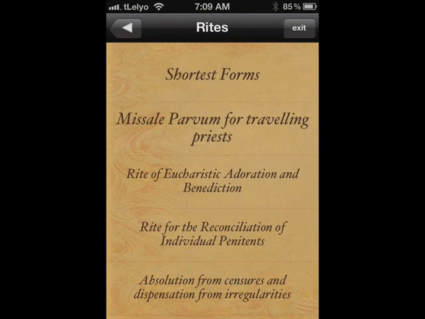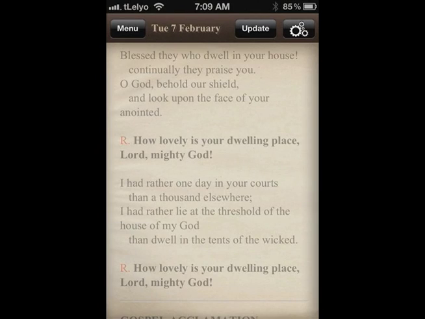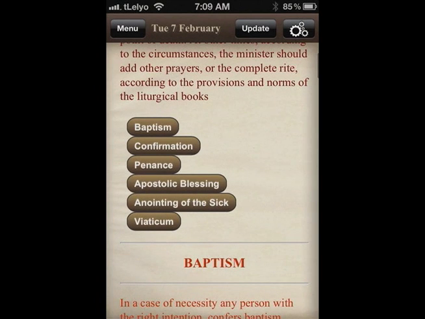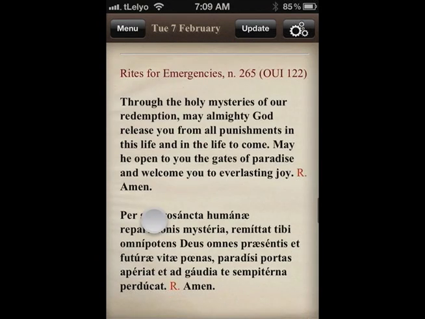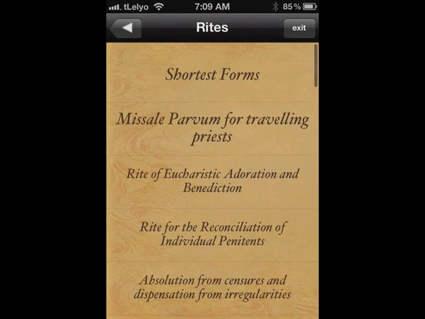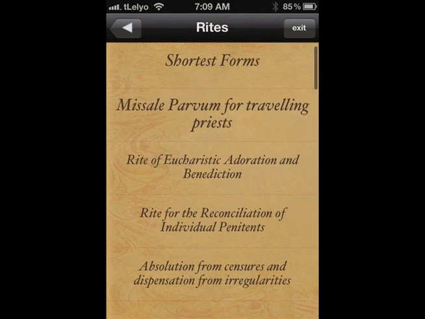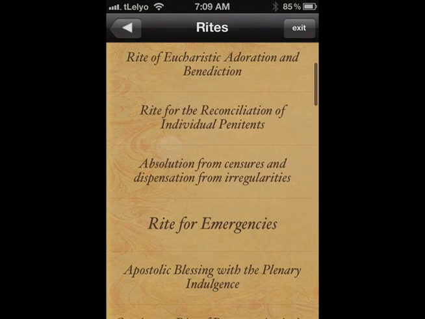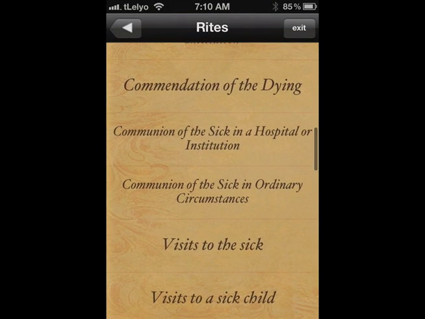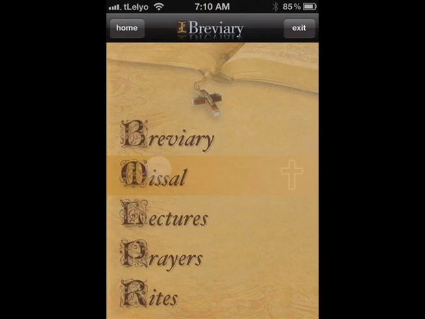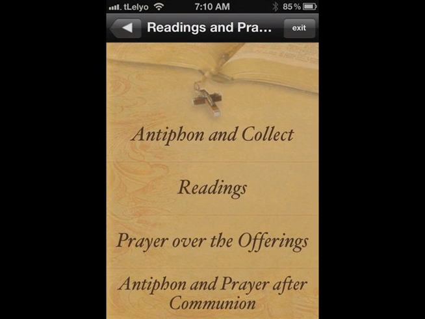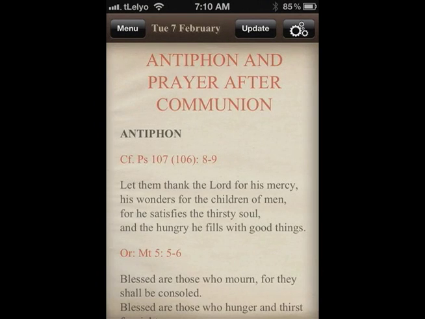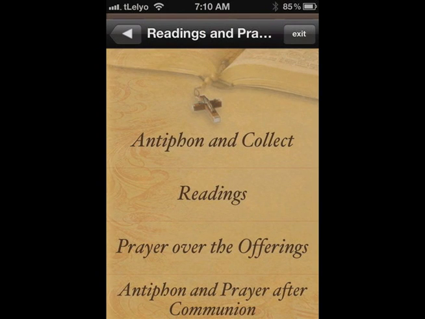And then it also has rites. So for priests, you can have the different rites for baptism, confirmation, penance, viaticum. If you want to do an apostolic blessing for the dying, here it is. So I think that's really cool. Right for Eucharistic adoration, absolution. So this is just a very cool component of this. Also with the Missal, something that I really like is if you go to the readings and prayers, you'll see you can get the antiphons for communion. So I think that's really cool. So that's kind of where iBreviary stands apart, with these extra features.